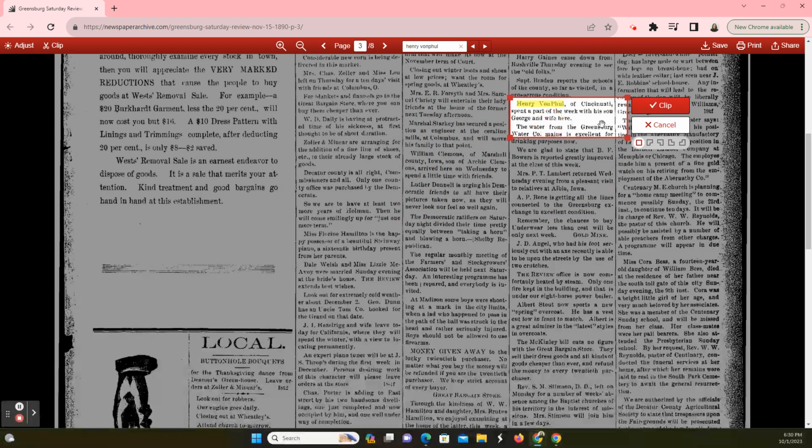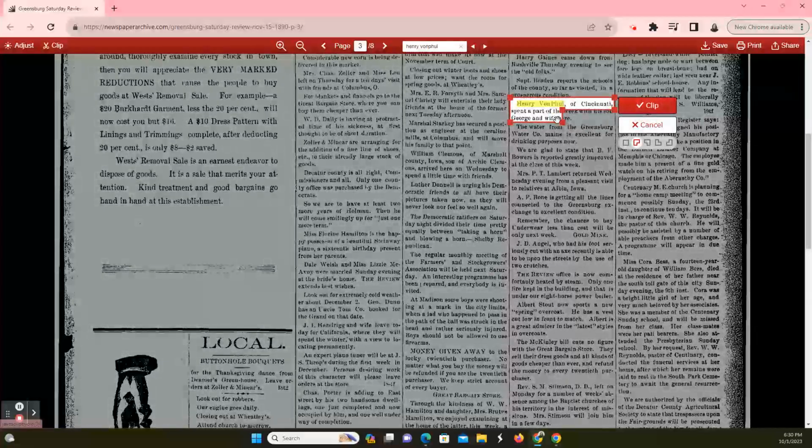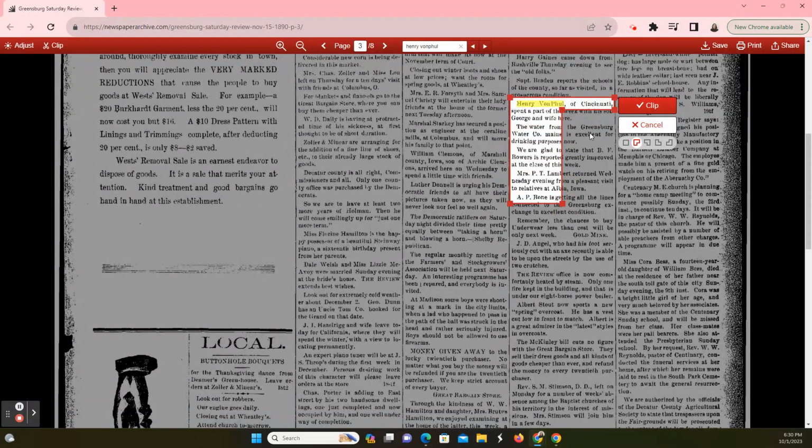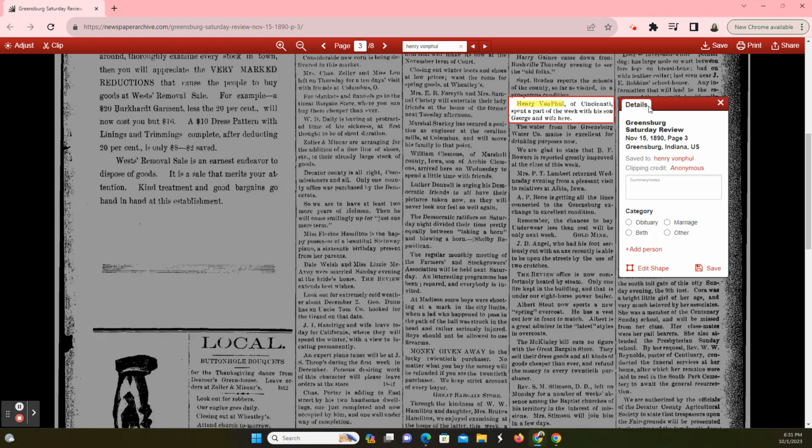You'll also notice that in the clipping options here on the right of my clipping, I have different shapes. So I can create clippings that are different shapes and sizes with the clipping tool. But I'm going to stick with this particular clipping here, just the square clip for this piece that I'm doing. So once I have it in the shape that I want, I'm going to go ahead and click clip.